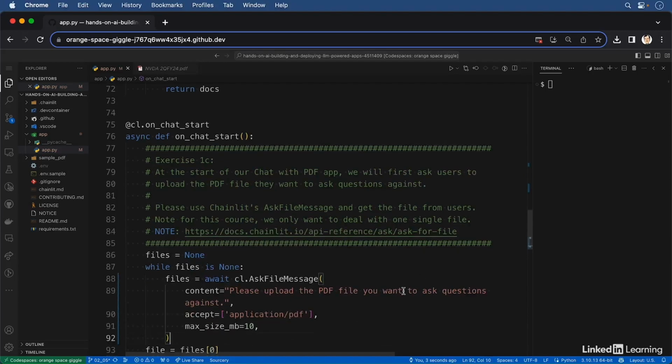And once we create the ask file message, we will send it so the user can see our message. With this, we build in the capability to ask the user to upload a file, and then we load the PDF document and we chunk the document. Now let's give the application a spin. We can do so by chainlit run app/app.py -w.